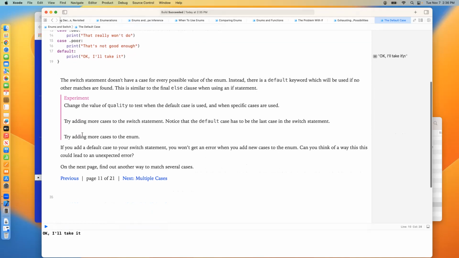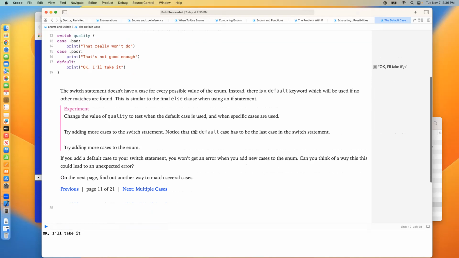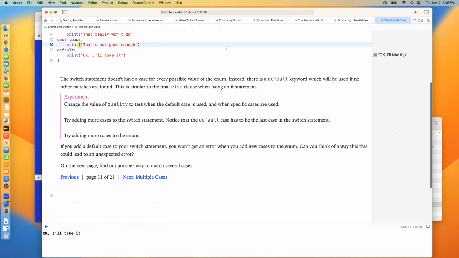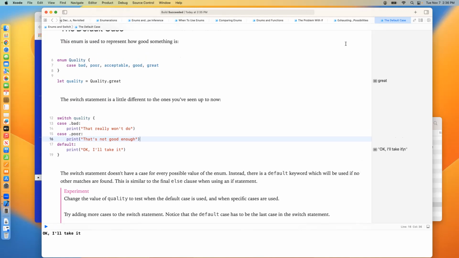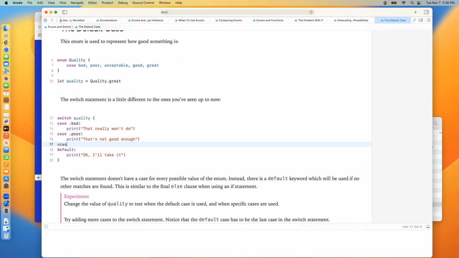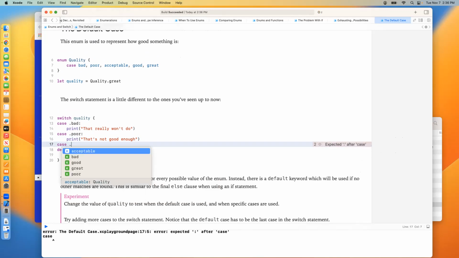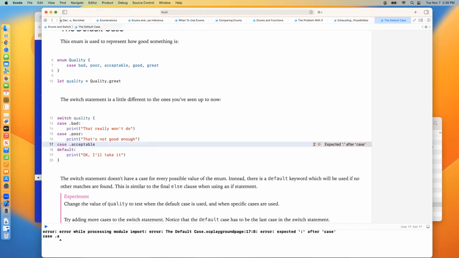The other thing they said is try adding more cases to the switch statement. So for example, they're covering bad and poor, but we could also cover the case, if I can just spell it, case. And what would be acceptable would be 1.